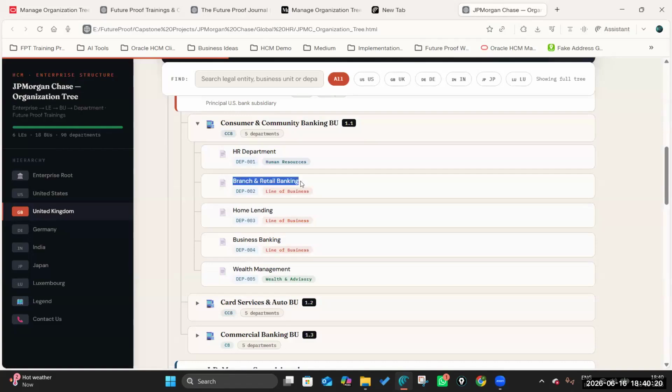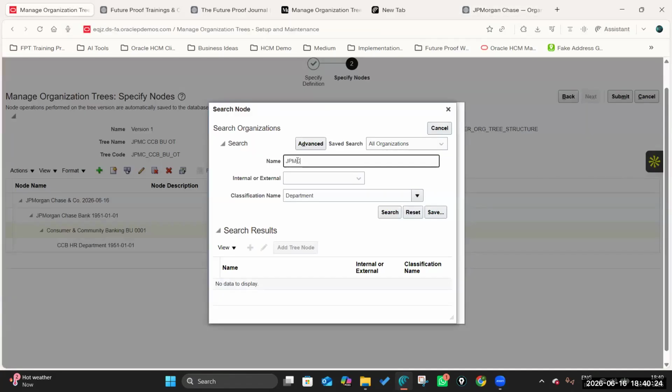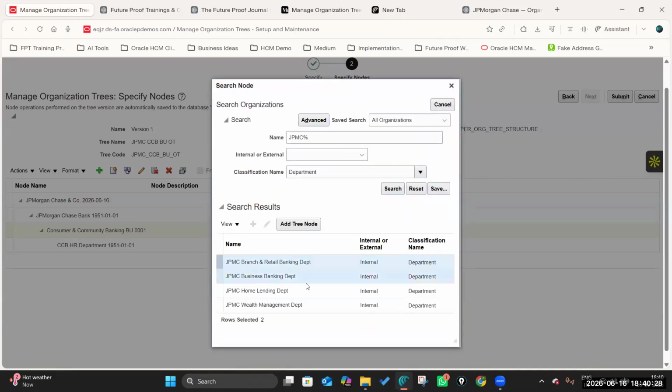So branch and retail banking department. Now we have given JPMC, right? So I'm adding all under this one, and you can select them one by one by pressing the control button. Now click on add to tree node.